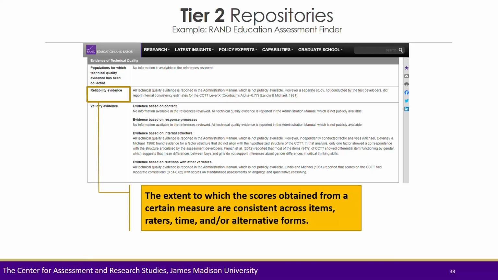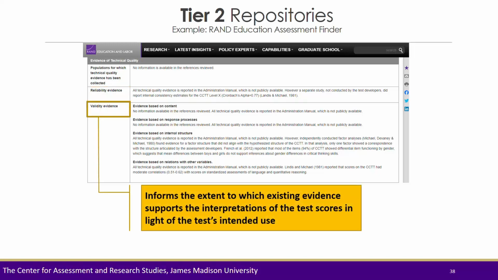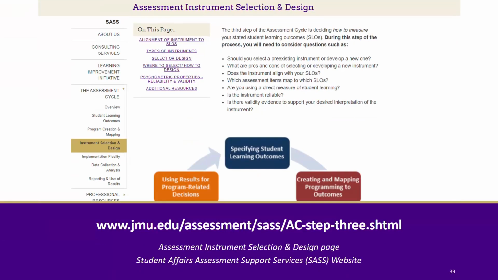Reliability evidence shows the extent to which the scores obtained from a certain measure are consistent across items, raters, time, and/or alternative forms. Validity evidence informs the extent to which existing evidence supports the interpretations of the test scores in light of the test's intended use. For more information about the concepts of reliability and validity, check out the brief introduction we have listed on our website under Psychometric Properties.